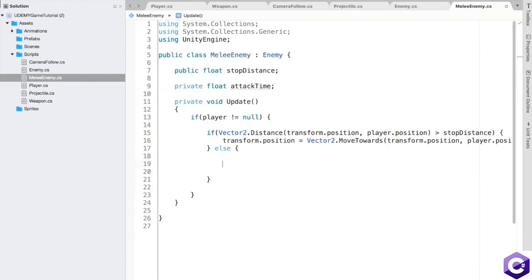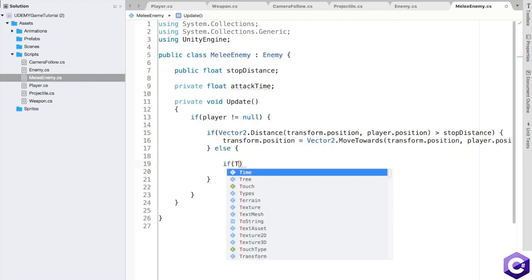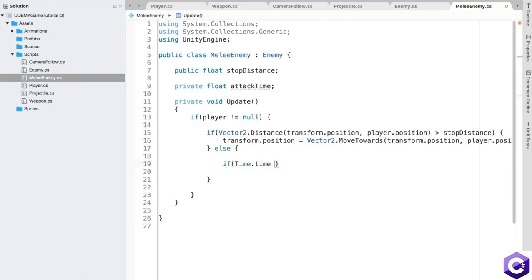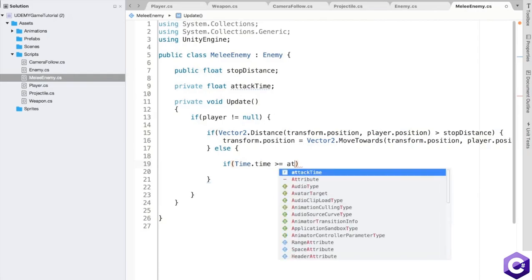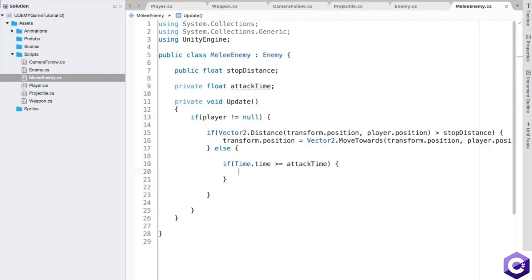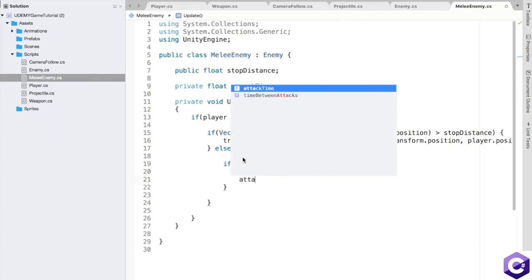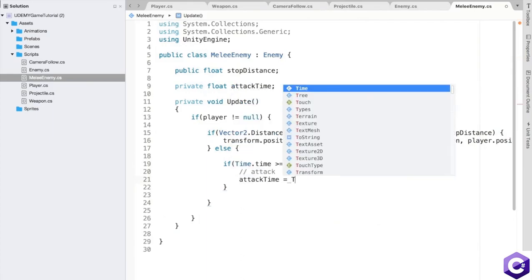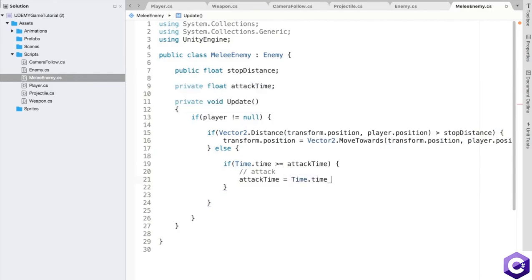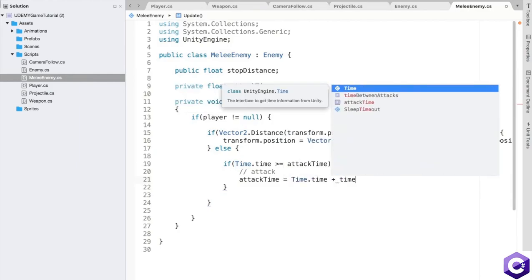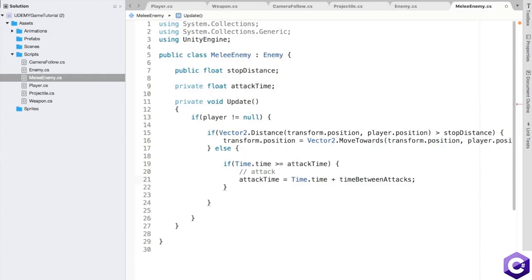So if we are near enough, we're going to check if the current time in the game, so time.time, is greater or equal than our attack time. If it is, then we're going to want to attack, and then we're going to want to set the attack time back equal to the current time in the game, so time.time, and we're going to add our time between attacks variable from our enemy script.